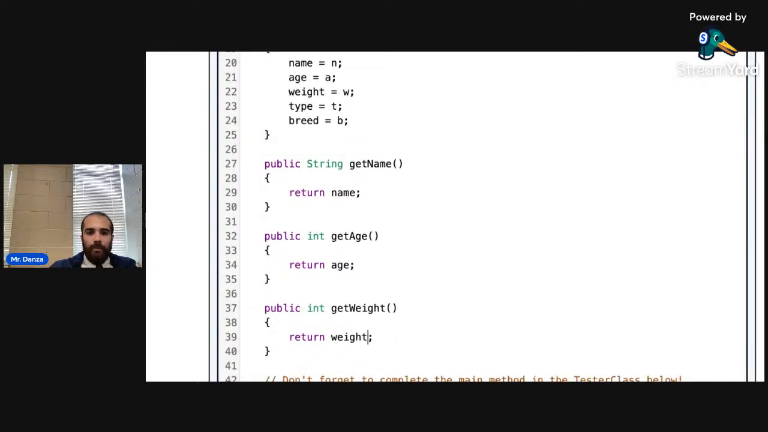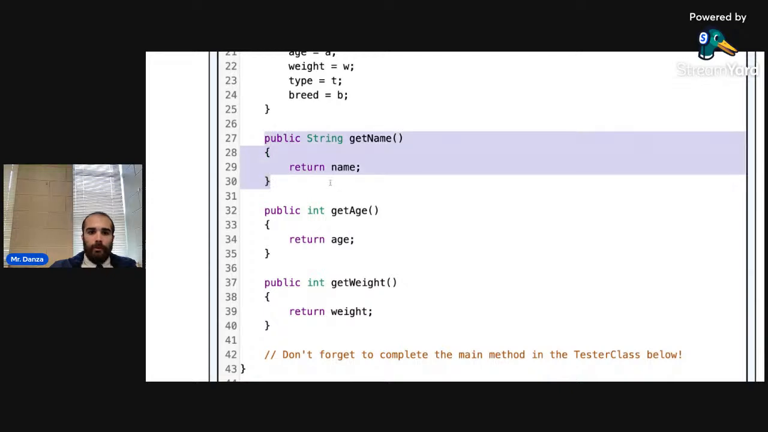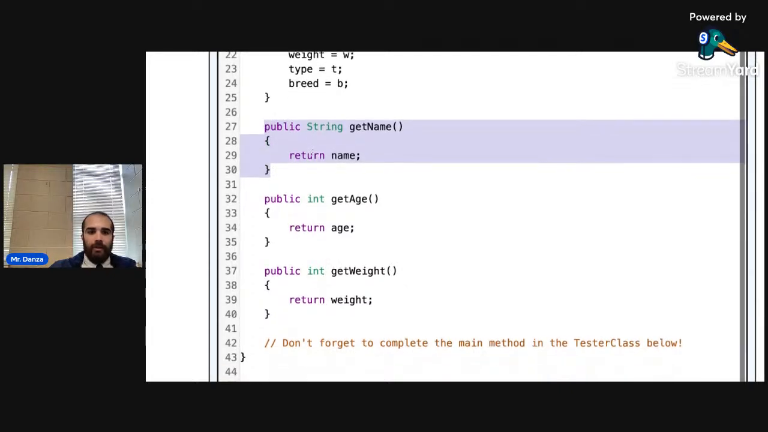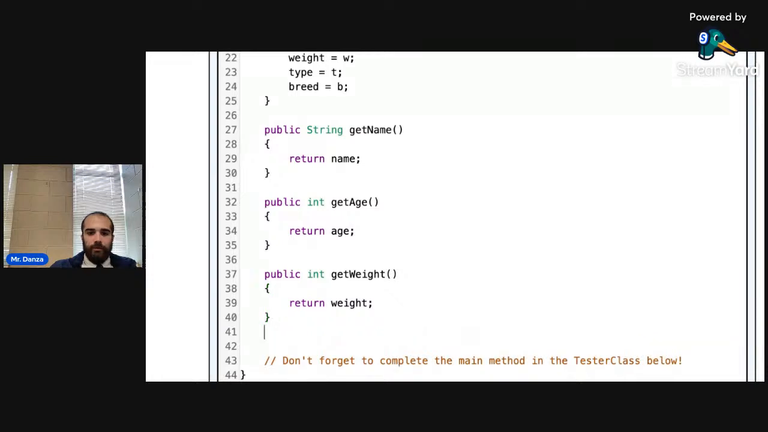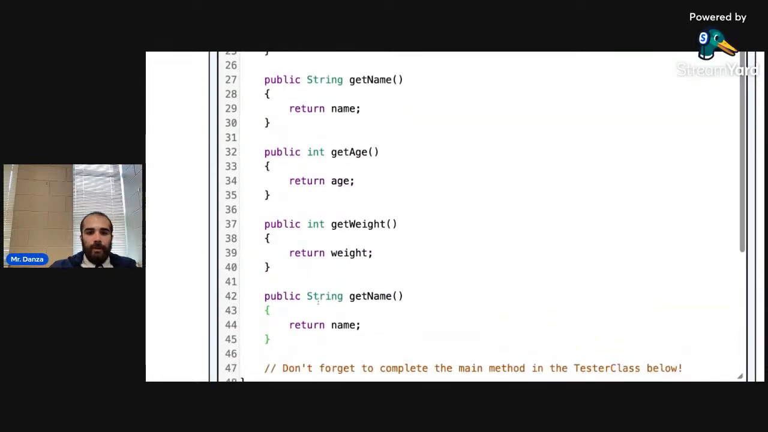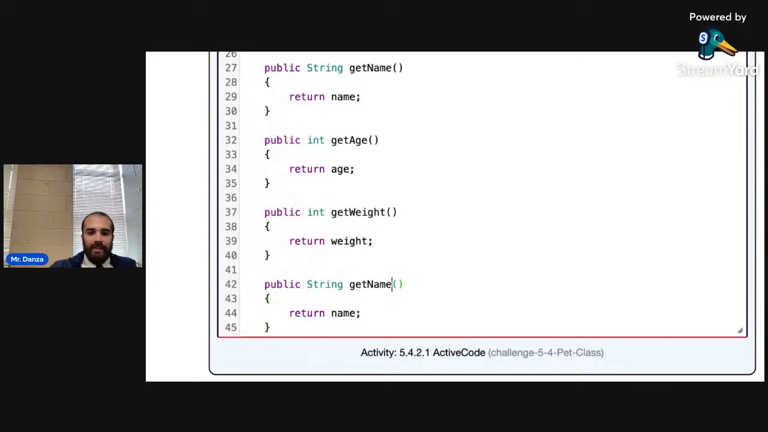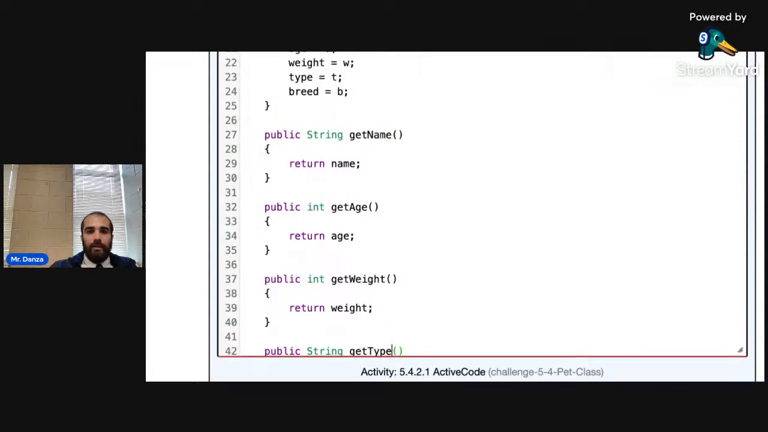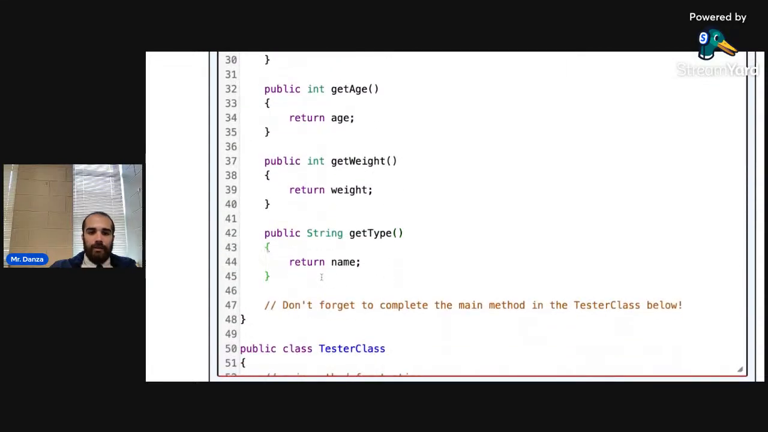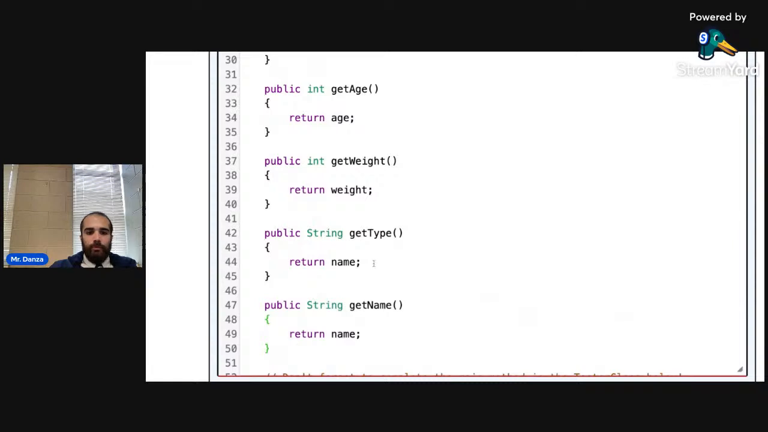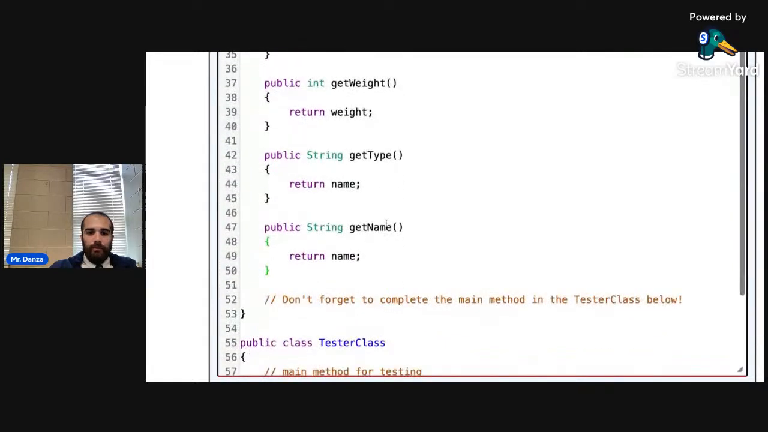We do the same for type and breed, but those are going to be strings. So I'm going to copy the string I already have here, the getName method. Instead of getName, I'm going to say getType. Remember, this will allow me to access the instance variables that are private inside. And the last one, getBreed. I messed up already. This right here should say return type. Okay. And this should say return breed.